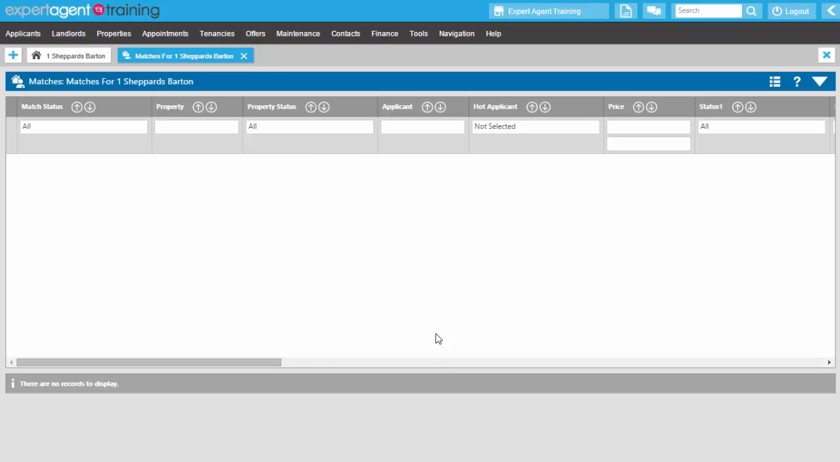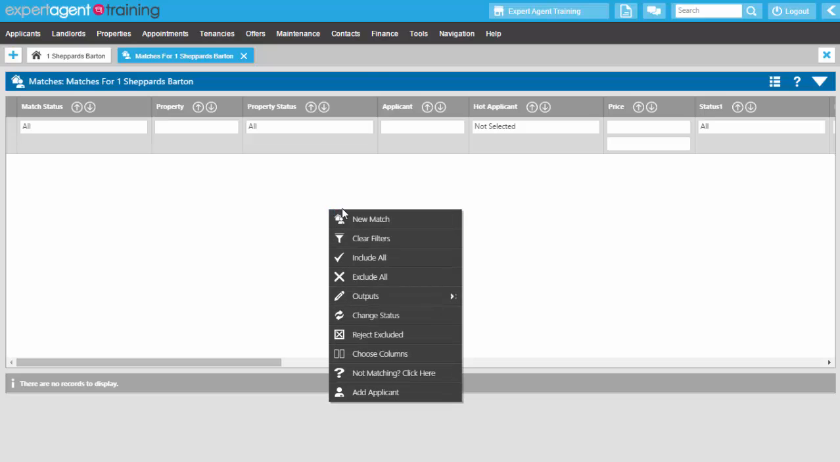Now, a lot of people at this point think that they've done something wrong with matching because it's not showing you anything. What the system is waiting for you to do is tell it what you want it to do. So we need to run this new match. On the action menu, you've got the option of new match, but also down at the bottom, you've got the option to add an applicant, if you know this applicant isn't going to get matched out to this particular property for any particular reason, but you think they might still like it. So we're going to select new match.